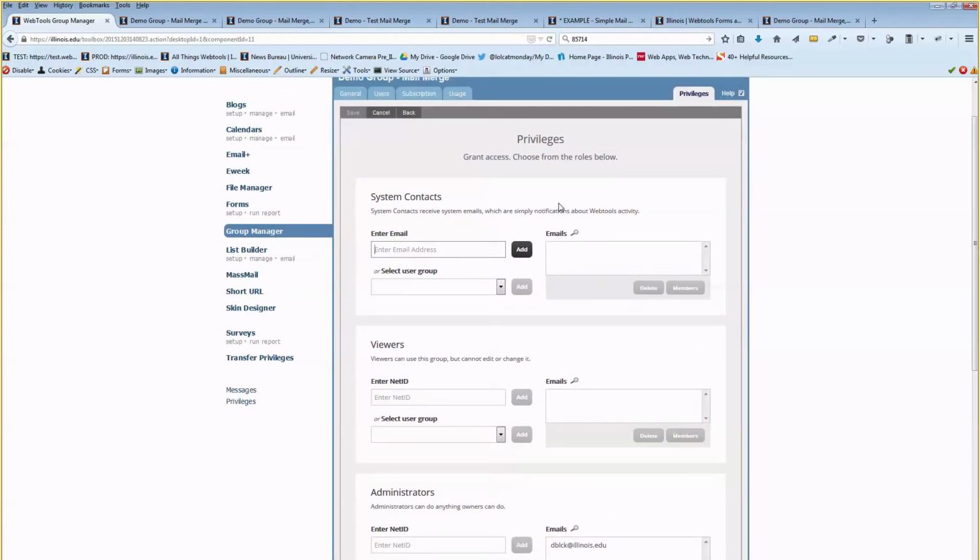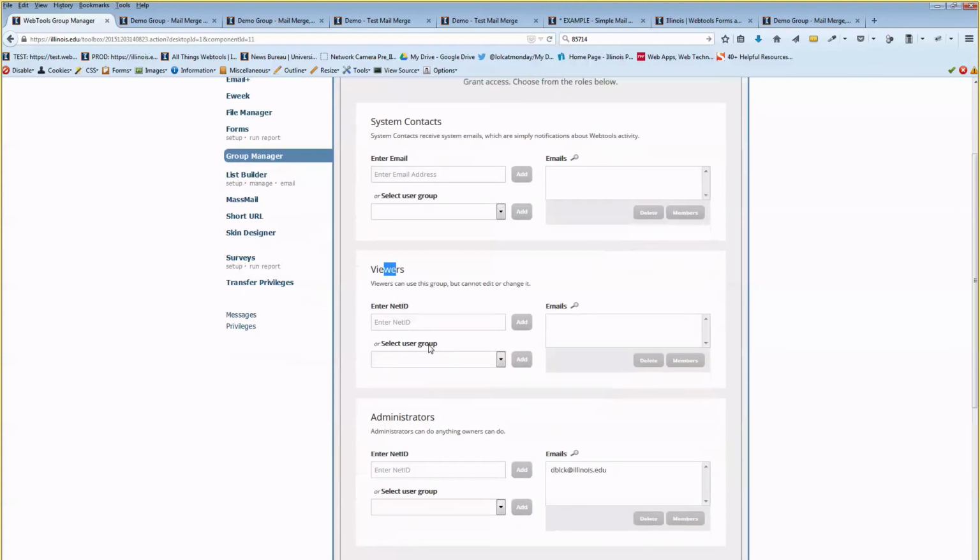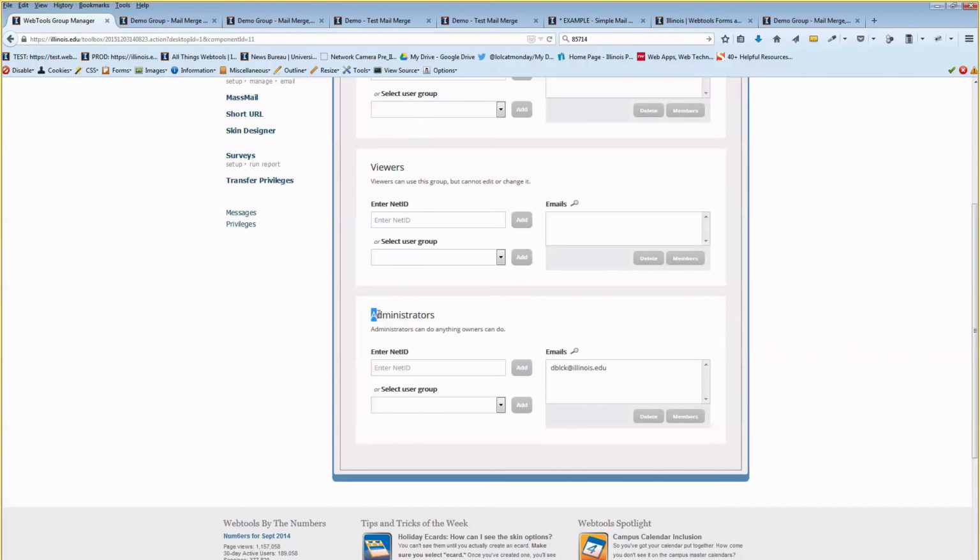So we have 3 different types of roles of access. Administrators can do everything you've seen me do today for a group. You basically own the group. You can add people to it, remove them. You can edit the settings for a group, allow people to unsubscribe or not. And so you can give access to groups or individuals here. So I could assign, hey, here's my team here. I can give my whole team access to doing that.